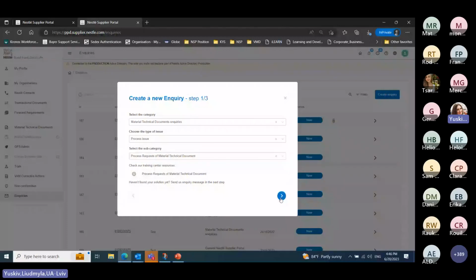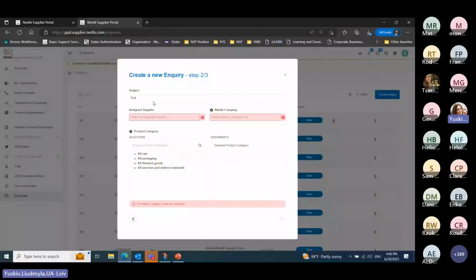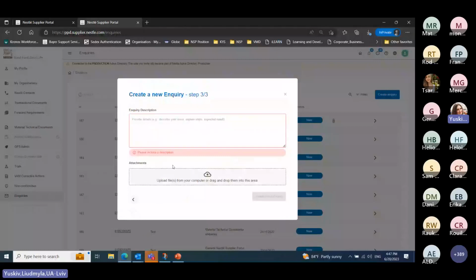You click on this arrow, and during this second step, you should indicate the subject, assigned suppliers, they are from my assignment list, Nestle company, and also product category to which the issue is related. Once all these mandatory fields are selected, you can click on arrow and move to the last step.